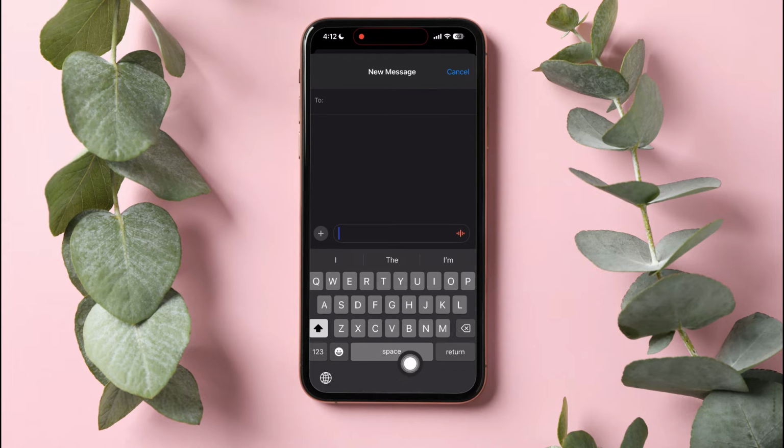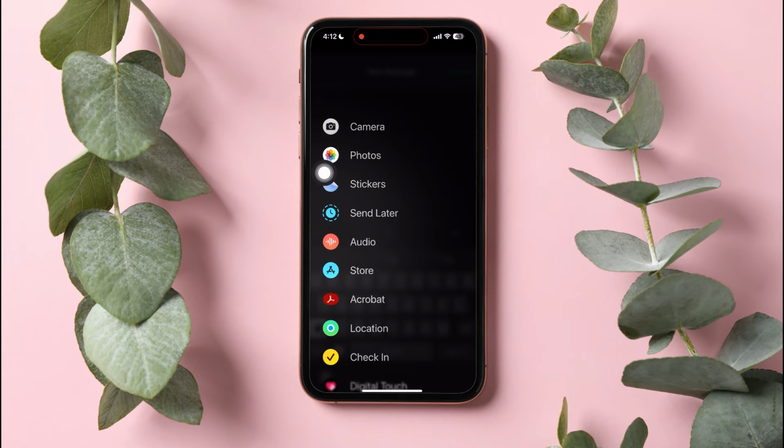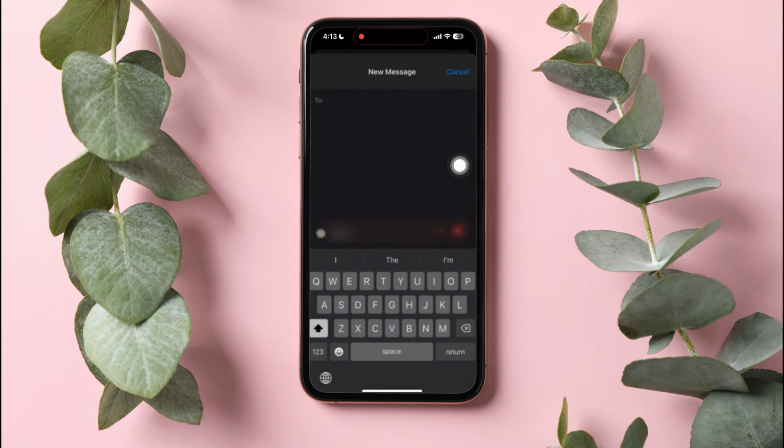After selecting, go to the text bar below and tap on the plus icon beside it. Then, tap on Audio. You can now record an audio message from here.